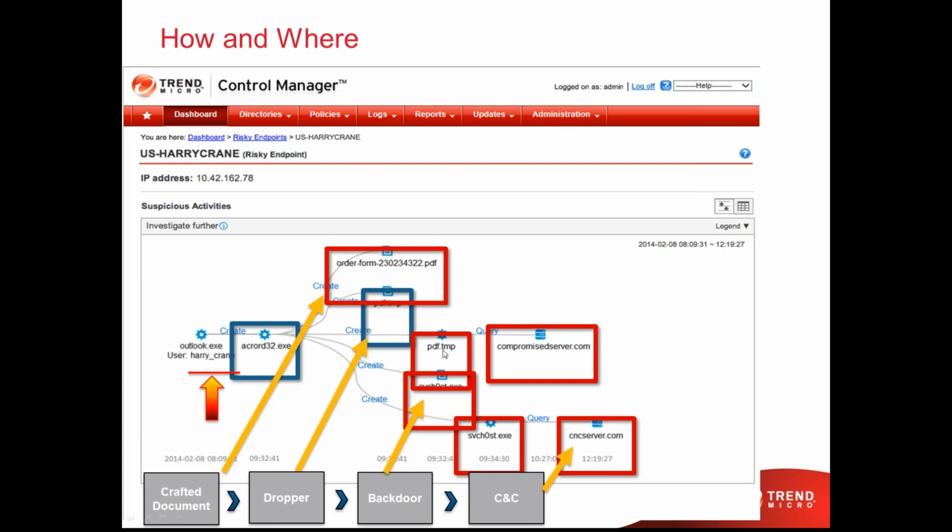So it's created this temp file, it pulled down this additional file from this URL and talked out to these command and control servers. So you can see the exploded view of exactly what happened when that compromise took place and all of the associated information that occurred on it. And this is how you would query.